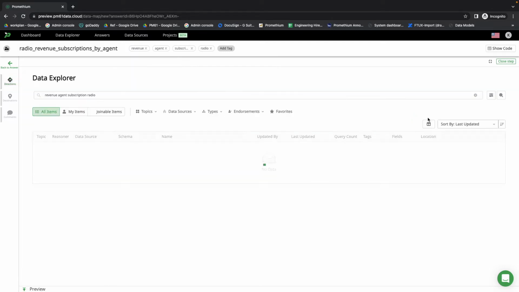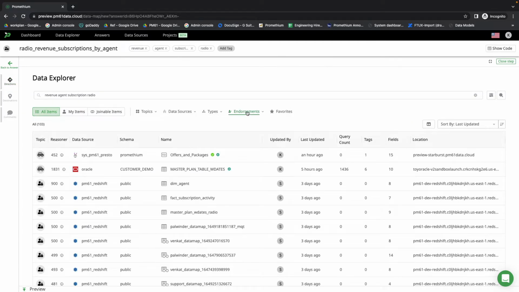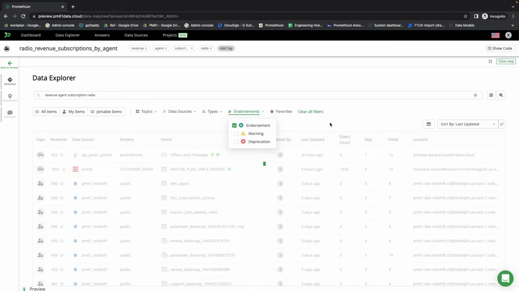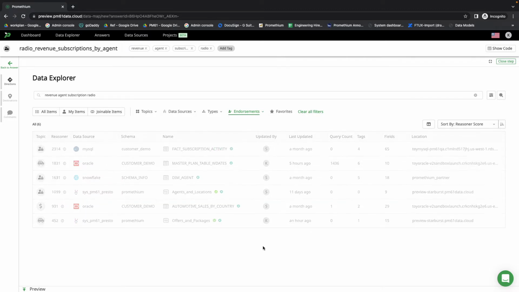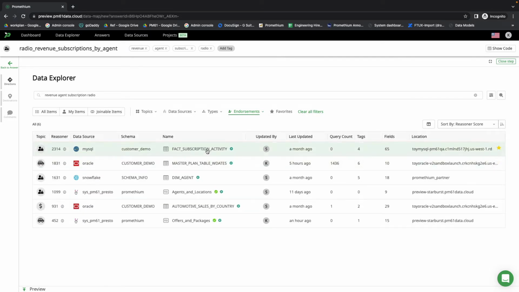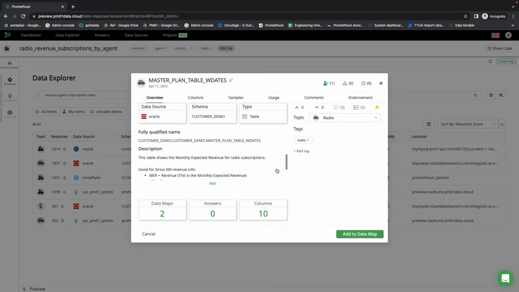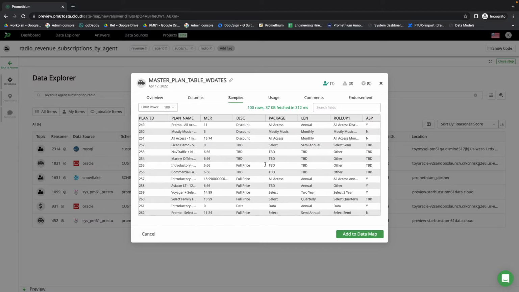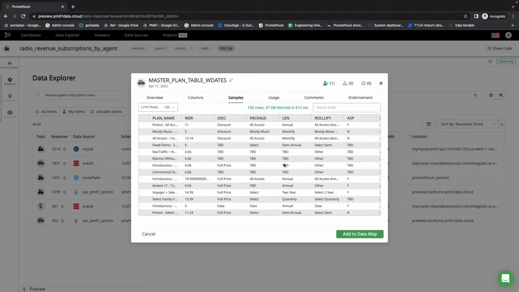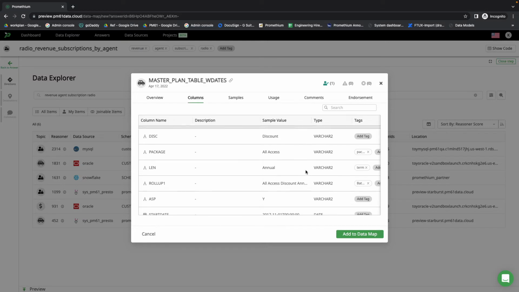I believe I needed some more information here, right, based upon what Prometheus said. So I'm going to sort by the research score here. Okay, so I've got that one. It looks like maybe this one's the next one I want to check out. And if I look at this one, oh, hey, look, it looks like this one gives me revenue information. Okay, if I look at the sample value, it's got revenue information here, package information.